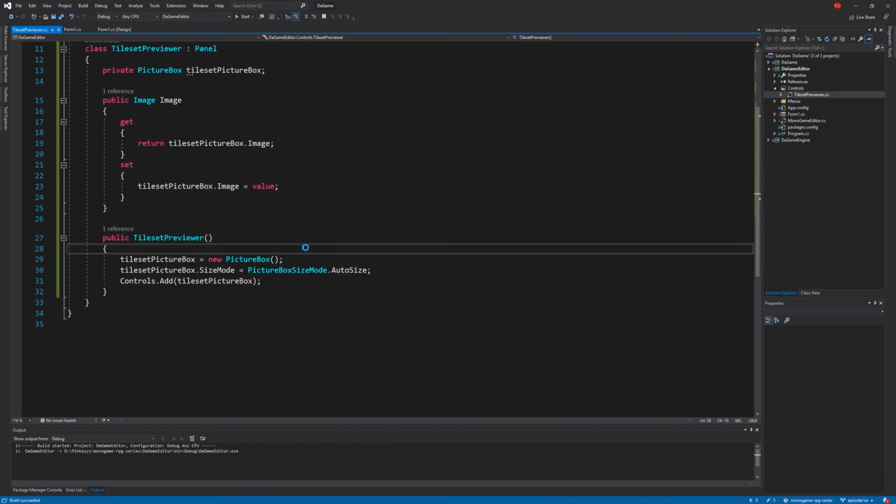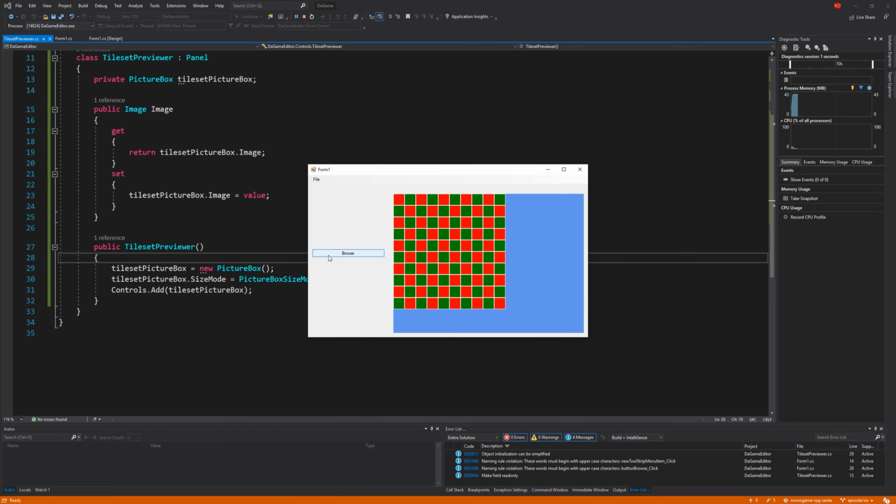Let's give that a run so I can show you what that does. Hit browse, full tile set. That now fills up the panel. It's resizing the entire picture box to match the size of the image, but the picture box is within the panel, so therefore it doesn't go outside the boundaries of the panel. So the next thing we need to do is make the panel scrollable. So let's scroll that down now.